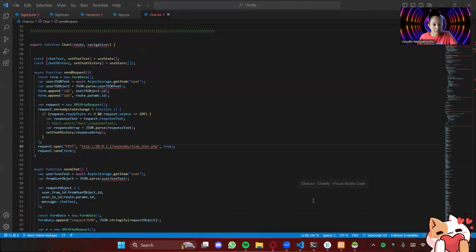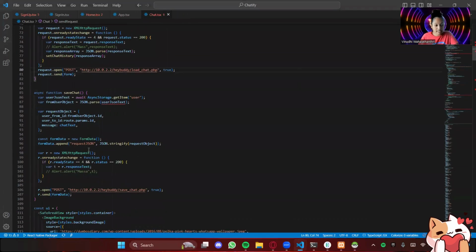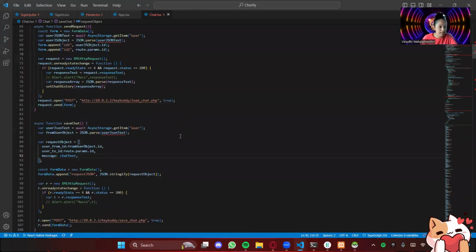Let's see what I have done in my TSX file again. So next I have created an async function called save chat. So over here, I have assigned await async storage get item user to var user JSON text. And then I have passed user JSON text from the server side and assigned it to var from user object. So inside this var request object, I have taken some values such as user from ID, from user object ID, and user2 ID should be equal to root.params ID, and the message should be chat text. So we created them over here.